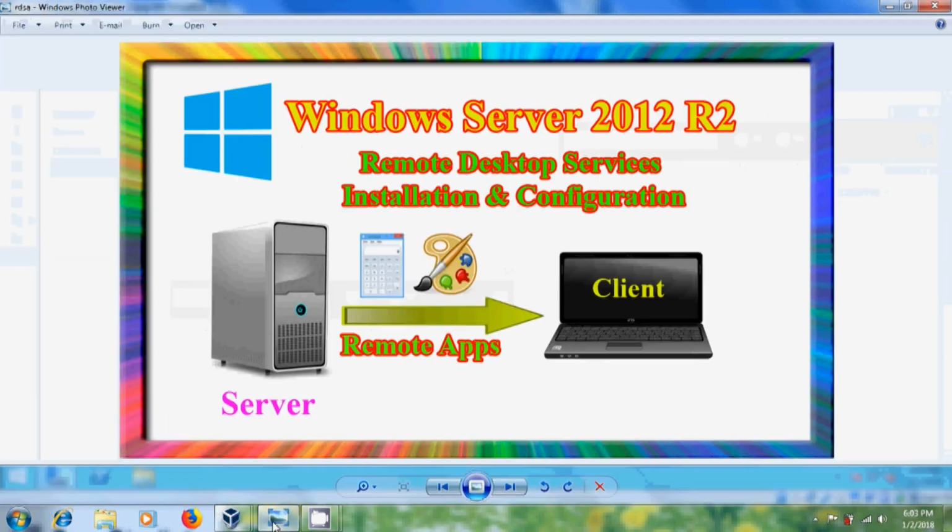Like this, we can install and configure Remote Desktop Services and also publish apps to be remotely connected by the client system.